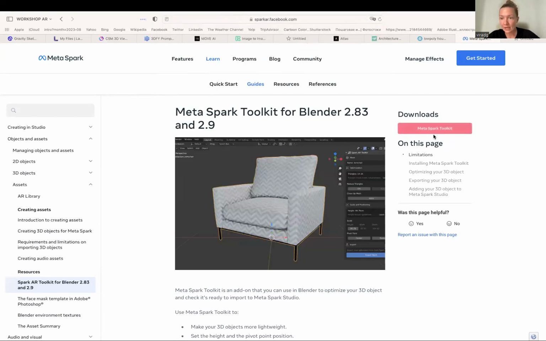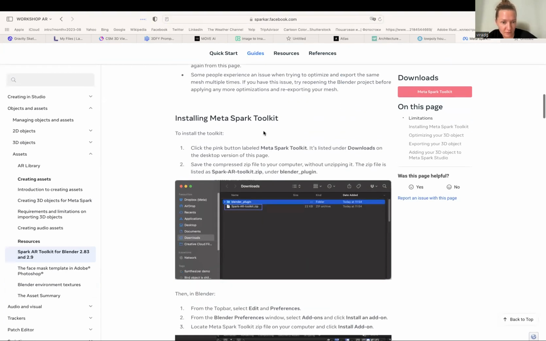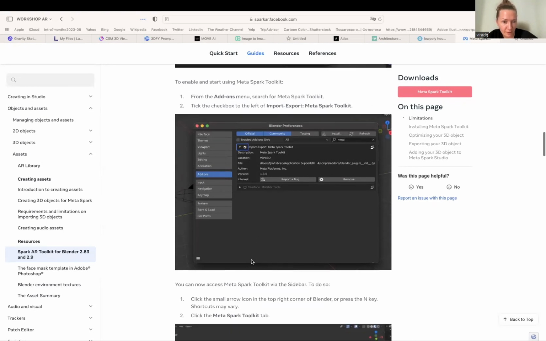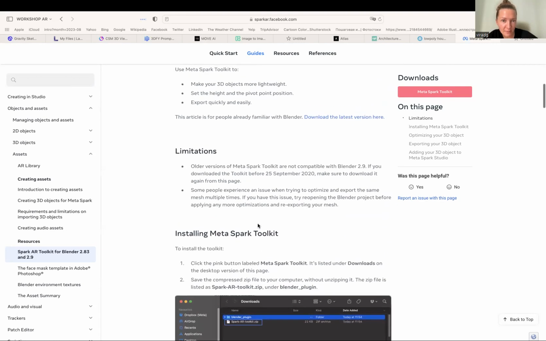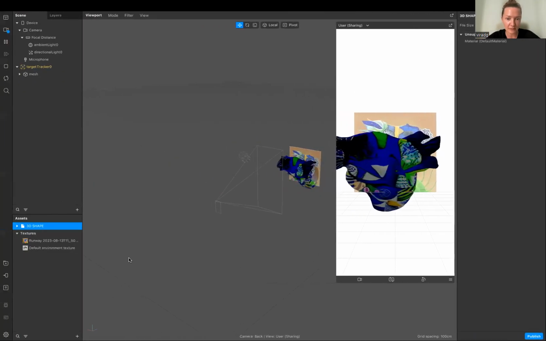I just copy the link, and we have downloads of the MetaSpark Toolkit here. You install it and read the instructions. Here are all the instructions on how to install it in your Blender. This is an add-on, so everything is by that link, and you can download it here. It works for Mac OS and for PC as well. Where is my chat? Here, I give you that link. You can just grab it so you can work during tomorrow, or we will send an email tomorrow with all those links.